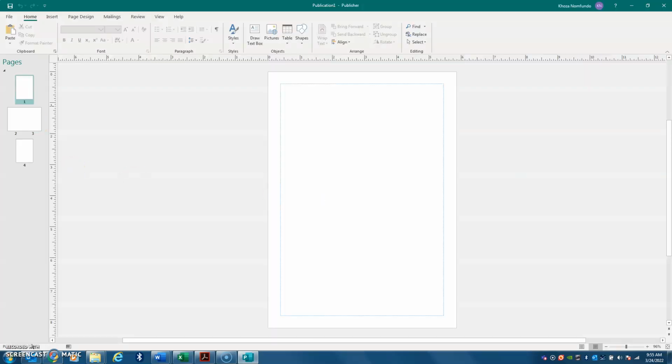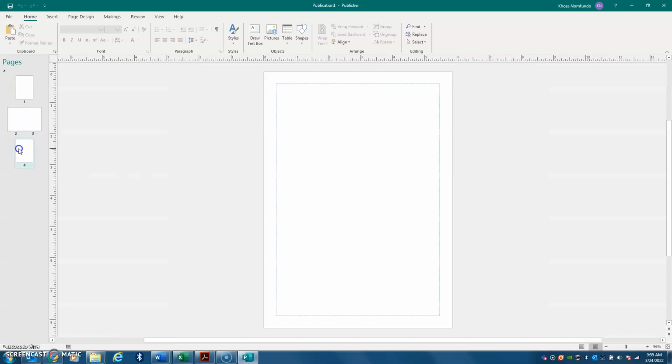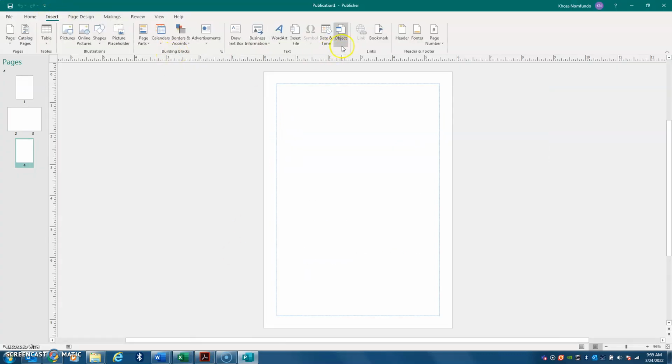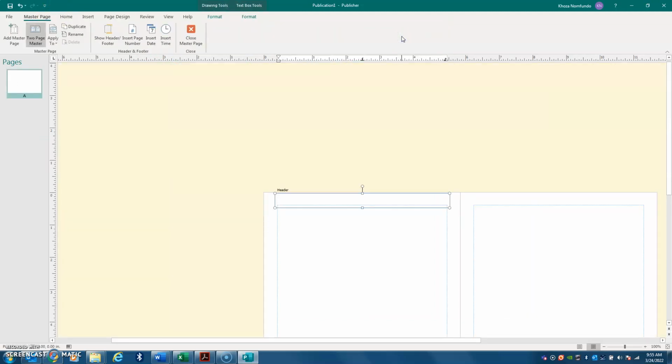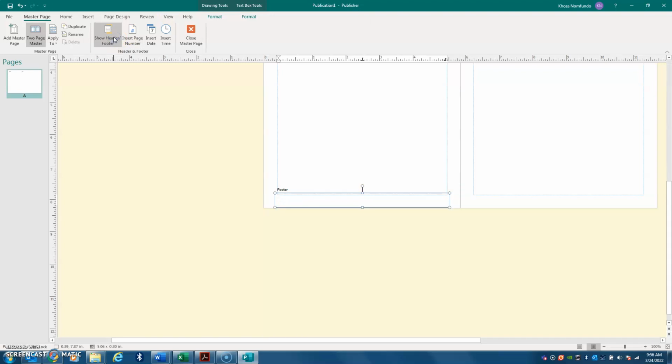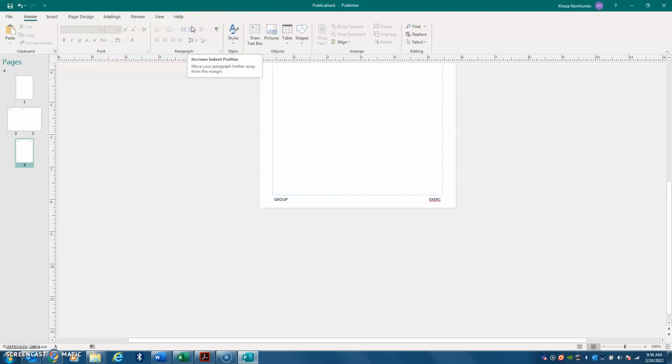So now it's going to come with 4 pages like that, and then, as you know by now, you insert your header and footer. In the footer you put your student number, and then in your footer you have your group and your exercise name, and then you close your master page.